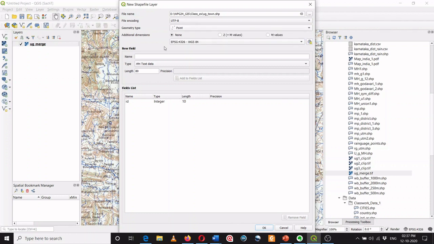Then the additional dimensions, I will not change anything. It is also asking for the coordinate reference system. I know the coordinate reference system of the topo sheet is EPSG 4326, so I will keep it as it is, because those are the lat longs, and therefore whatever data I am extracting from this topo sheet will have a geographic coordinate system.